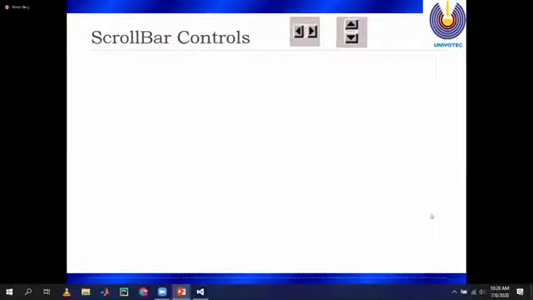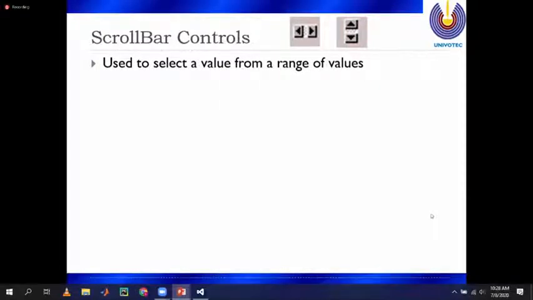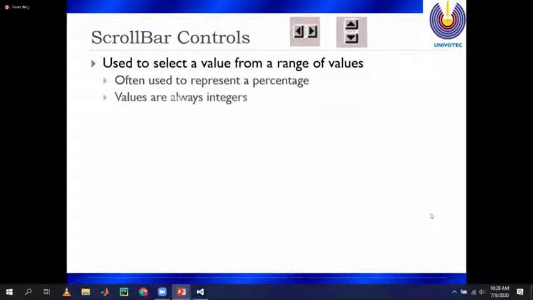Now the scroll bar. It is used to give a value. You can use it to select a value from a range of values, often to represent a percentage. Values are always integers. The controls work the same way.